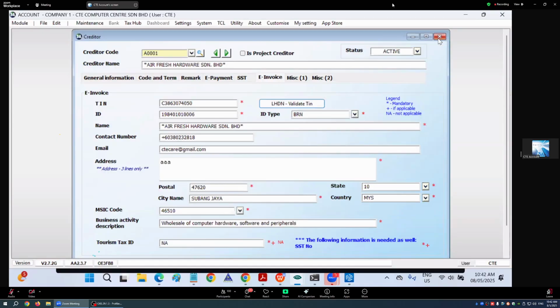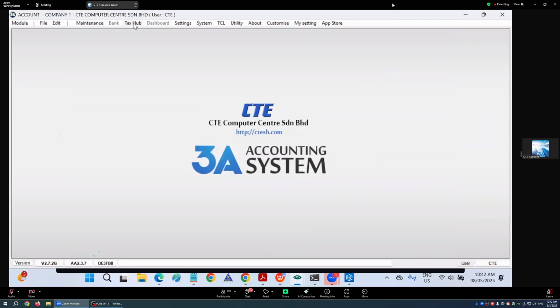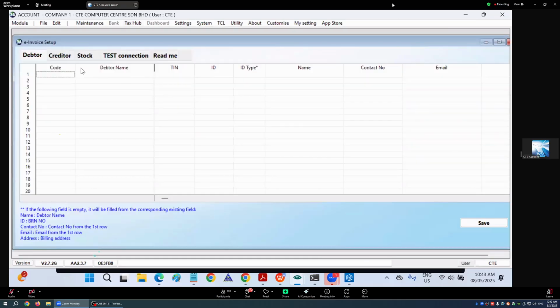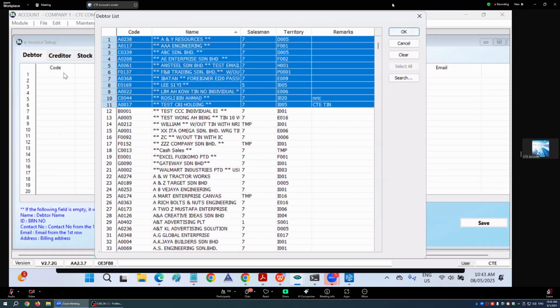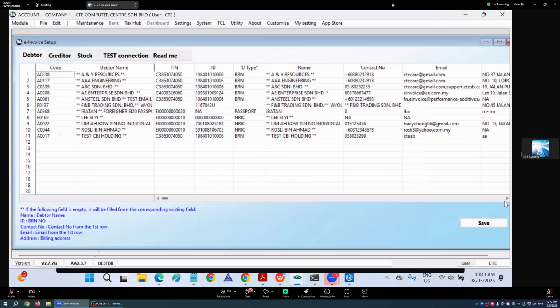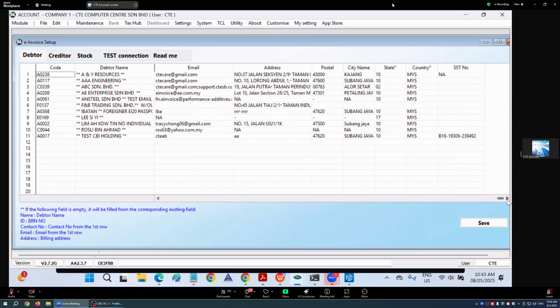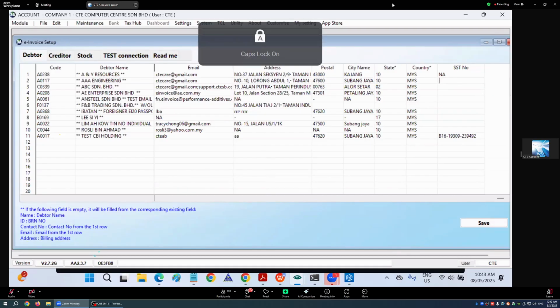Now I need to let you know, in here we have maintenance. We have setup. You can key in your debtor and fill in the TIN number, and fill in all this information here. Or you can go to debtor maintenance and fill in the SST number. If no SST, put NA. Do not put N stroke A, cannot, NA.